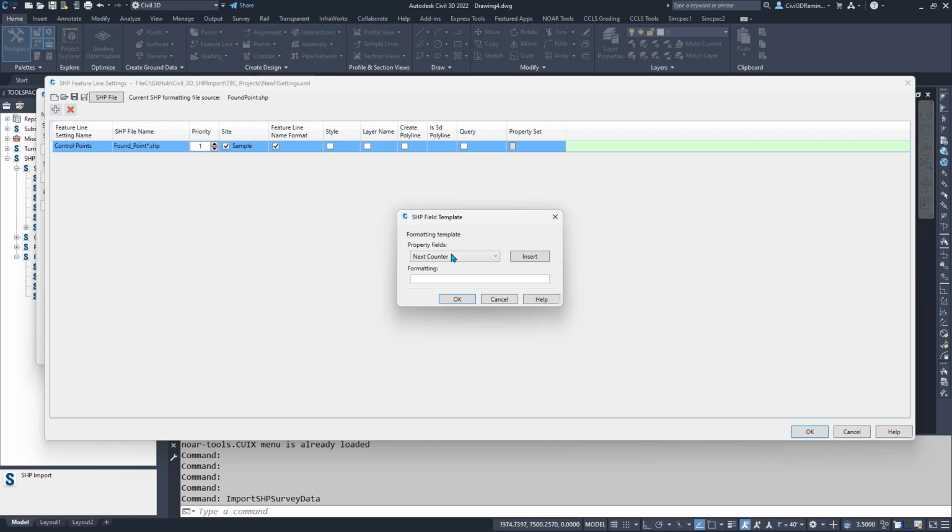Here you can give it a feature line name. And so you can select one of the properties of the property sets, or a property of the shapefile, to include in the name. So if you wanted to include type, you could insert that in. And then you can give it maybe a depth and insert the information and build your shape file name for that feature line as you import it in there to the drawing.